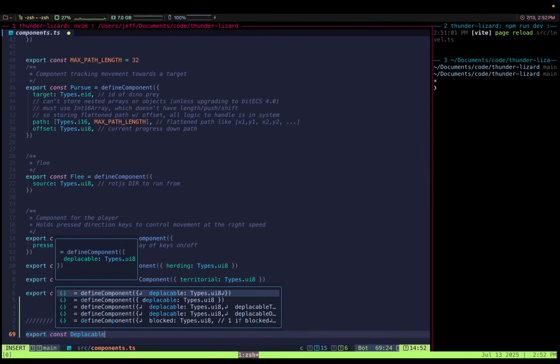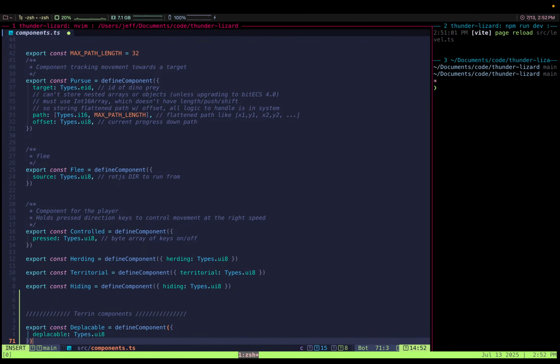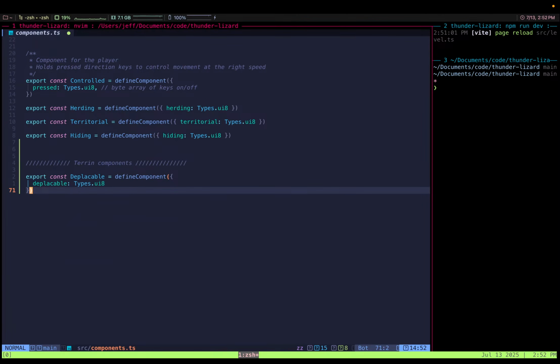Deplaceable, which is a weird kind of name, but I'm thinking that grass gets trampled, trees get knocked over, water gets waves, and so it's displaced by dinosaurs walking through it. As far as data, right now we'll just treat it as either it's displaced or it's not, but we'll probably add some degrees of displacement to this later.